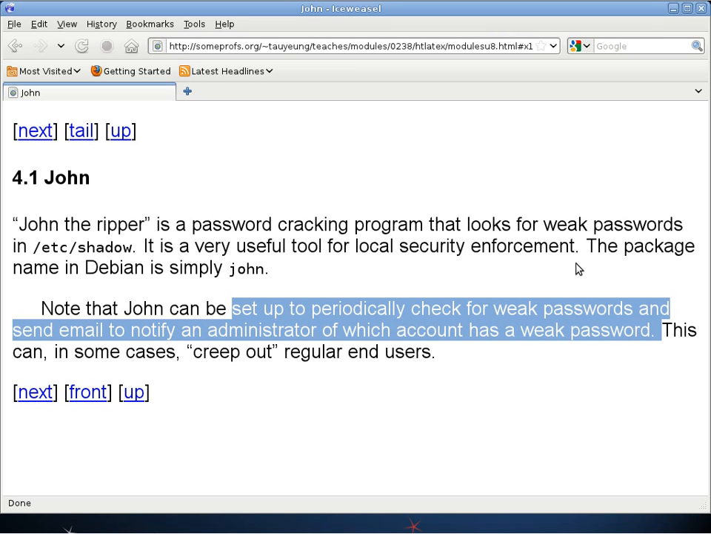Are there any questions about John? What it can do and what it is intended for? No questions. Just install it on your virtual machine and create a new account with a default password of something really simple and see how fast John can crack it, even inside a virtual machine.